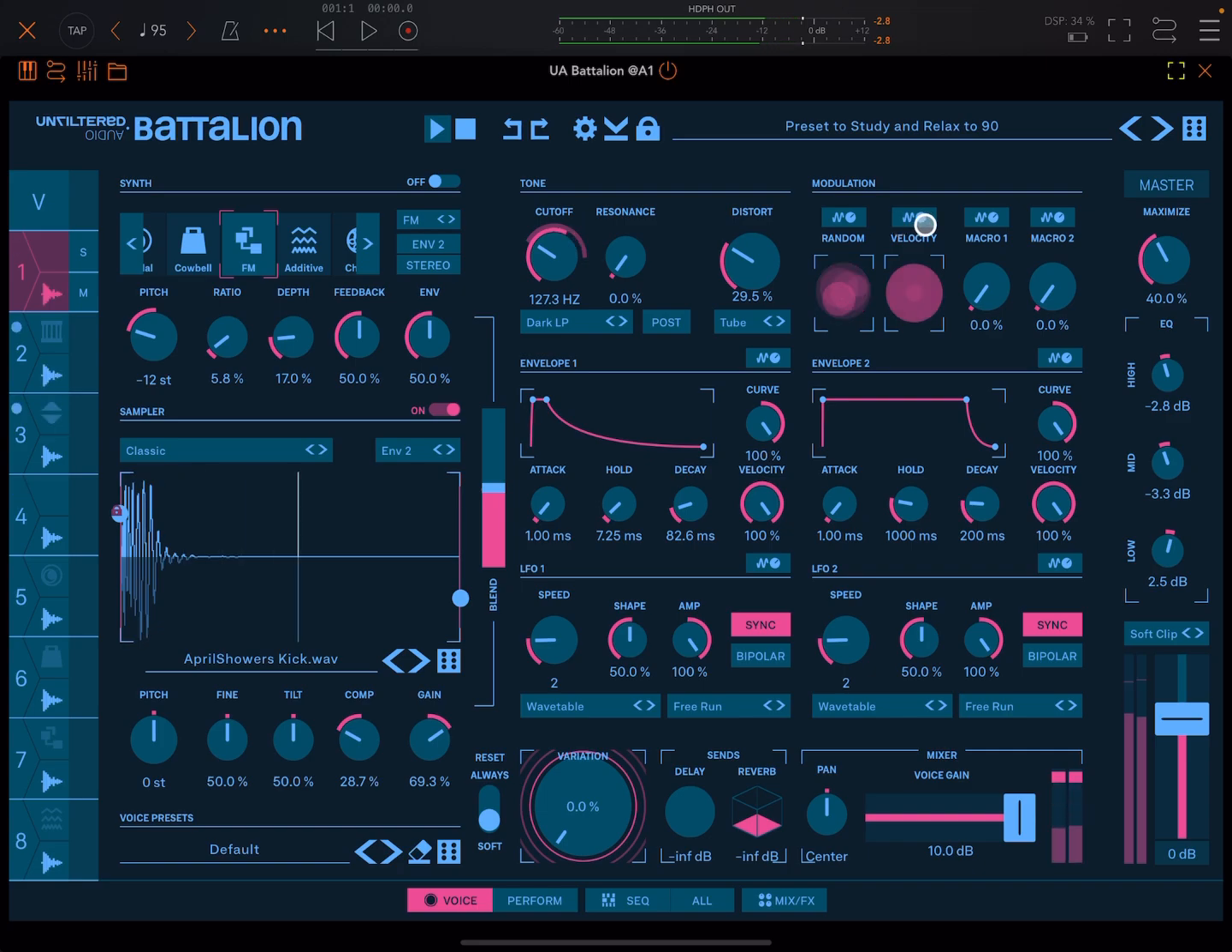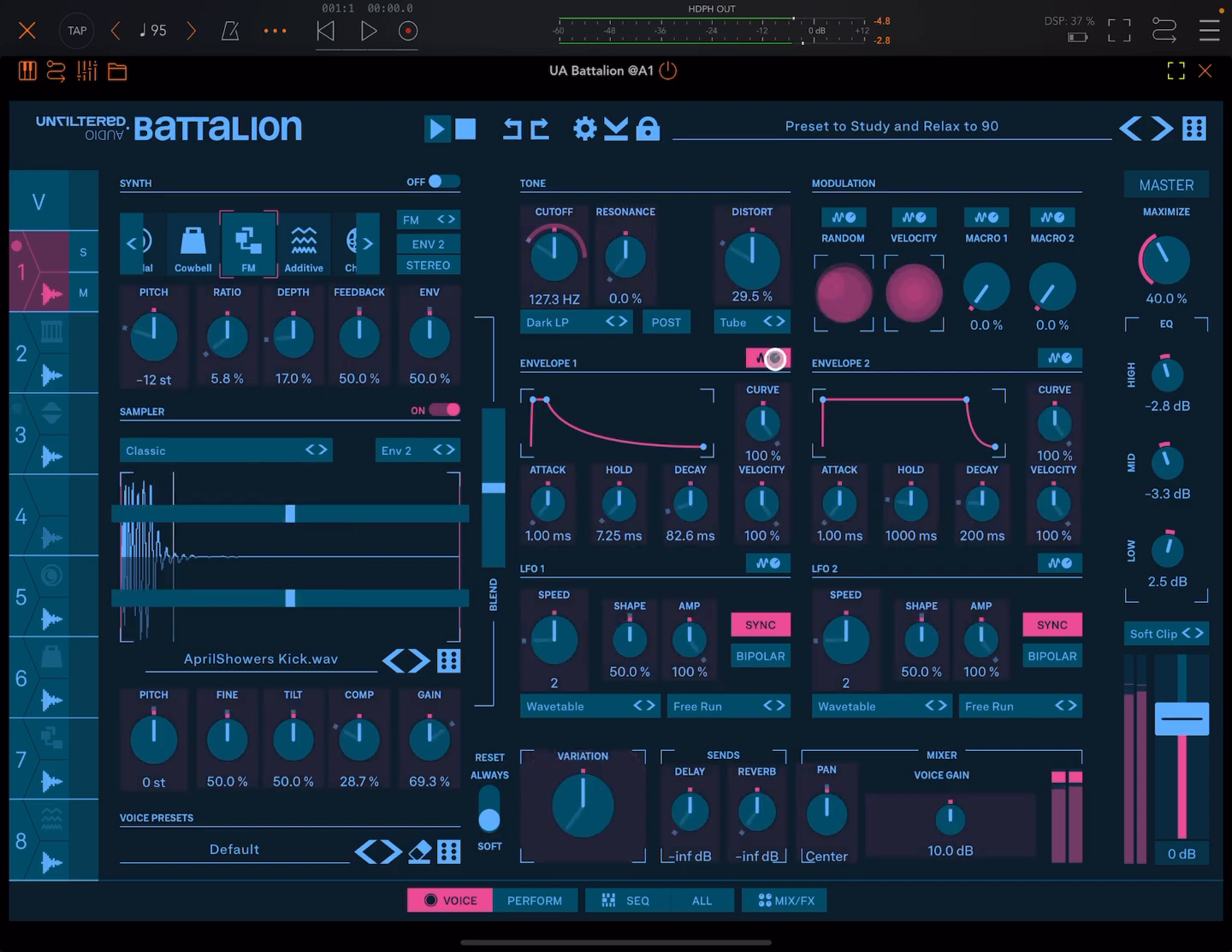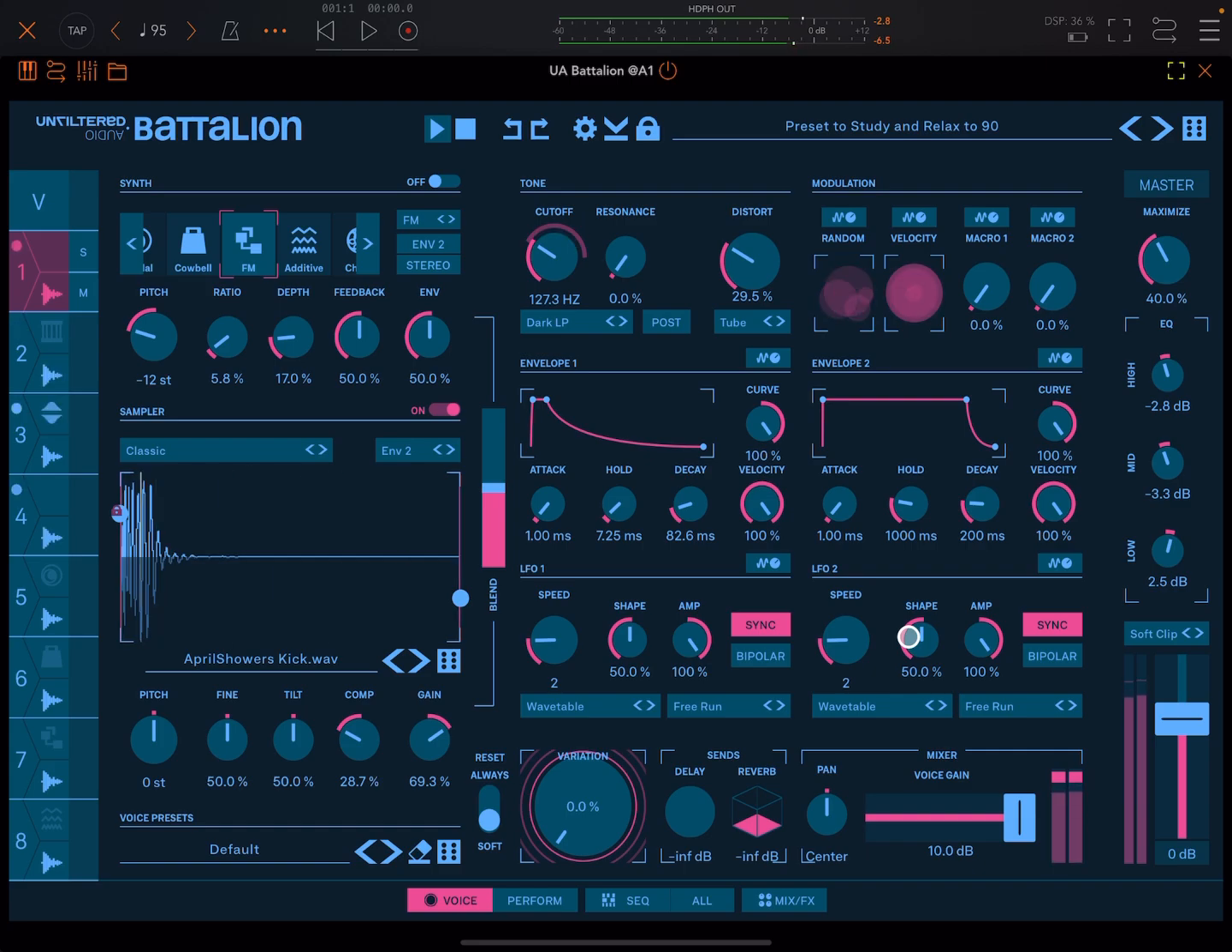You've got a few different options, like you can use the velocity of incoming notes to modulate things, or you can use macro buttons. You've got these two envelopes here, and if you want to set those as modulation sources for something, it's exactly the same procedure. A couple of LFOs. This variation thing is really interesting. It will just bring in a little bit of variation, and again, we're only affecting this voice. Here we can control the amount of delay and reverb coming from the sends.